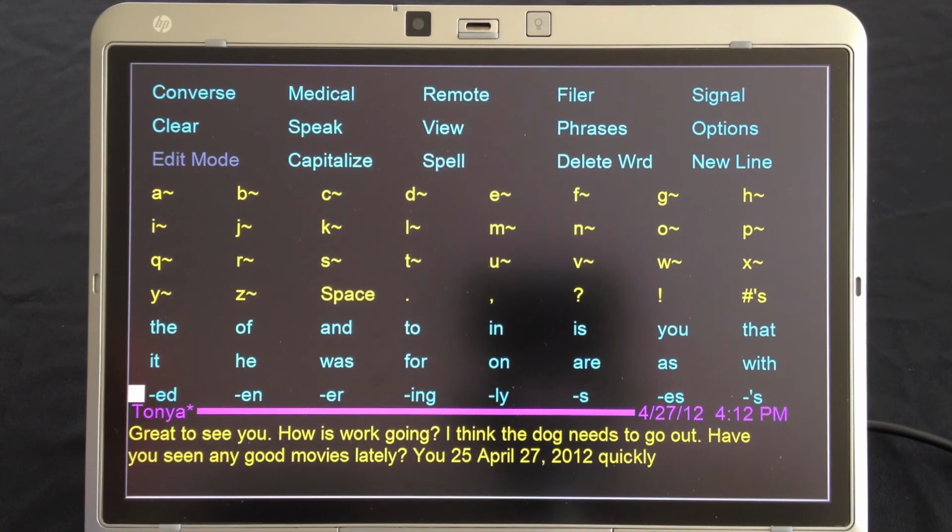So that's how you compose text with the Asyst Touch software.